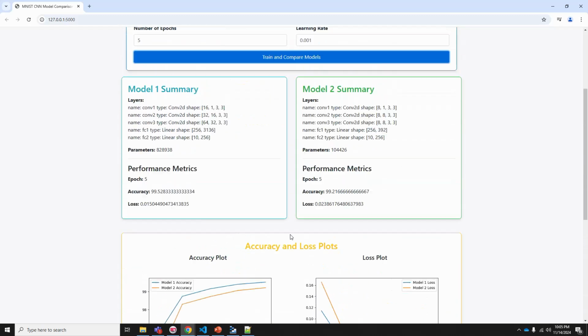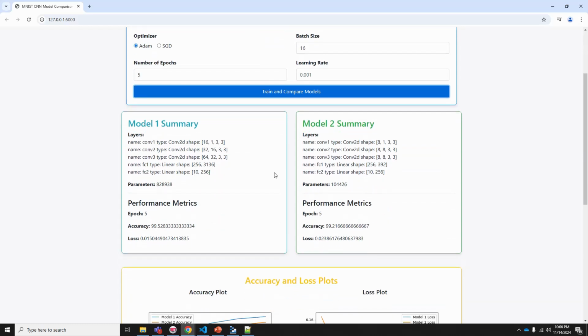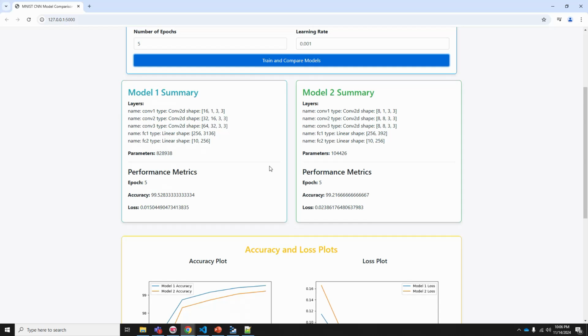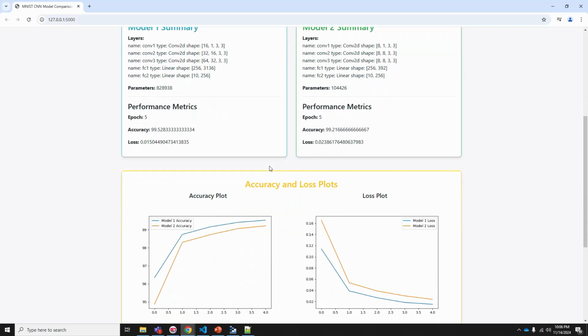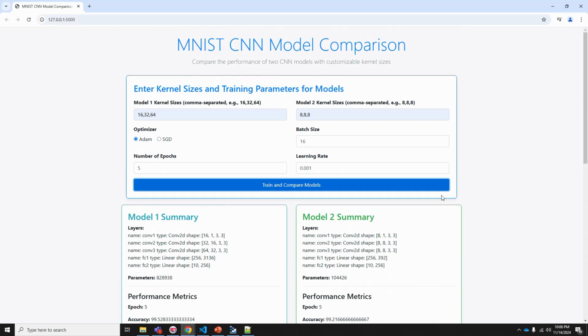In this way, this particular application lets you experiment with different model kernel sizes, and also the model parameters. You can try out a different batch size, you can increase the number of epochs, you can change the learning rate, and it lets you experiment and compare two different models, and you can pick which model is the best one for suiting your requirement. So that's about this particular application.